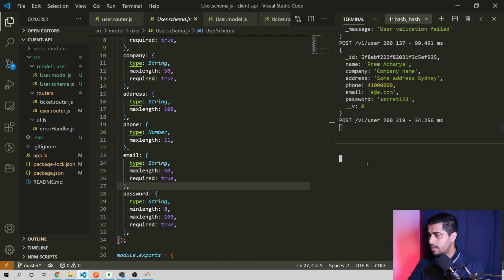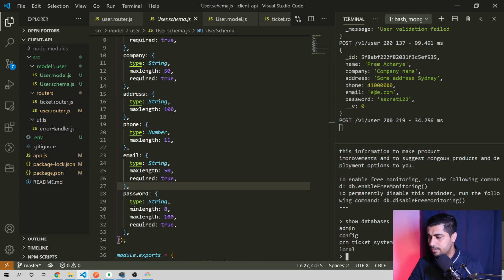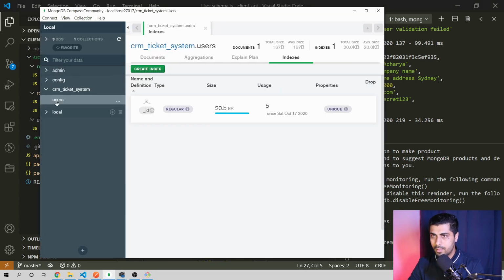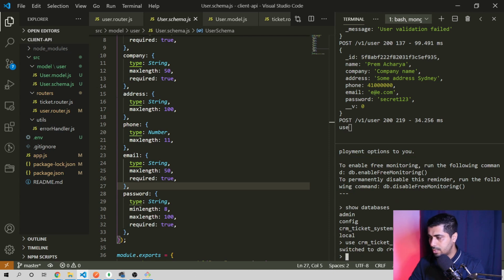I need another console here. Now I can simply say mongo to start the Mongo shell. This is a Mongo shell, so now we can do Mongo queries. For example, show dbs. These are the databases we have in our Mongo database. So we need to go inside the CRM ticket system. So we use CRM ticket system, and it says switched to database.